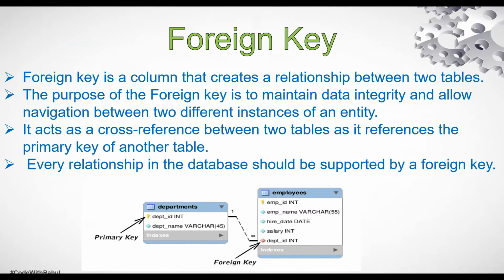Now, what is a foreign key? A foreign key is a column that creates a relationship between two tables. The purpose of a foreign key is to maintain data integrity and allow navigation between two different instances of an entity. In the example, there is one department table and we have created a primary key on the dept ID column. Now in the employees table, if you create a foreign key on the dept ID column, you will be able to insert only those rows for departments that exist in the department table. So it acts as a cross reference between two tables. Every relationship in the database should be supported by a foreign key.